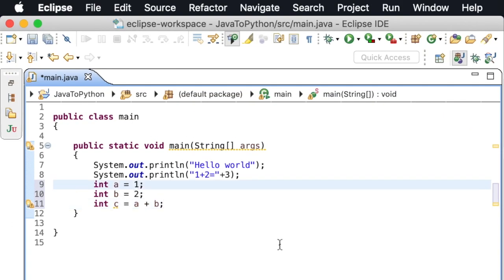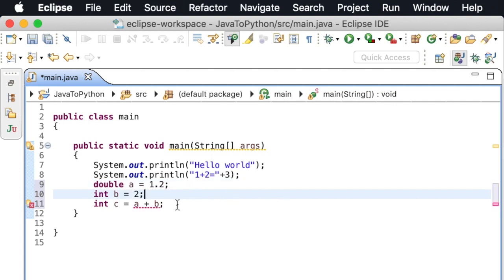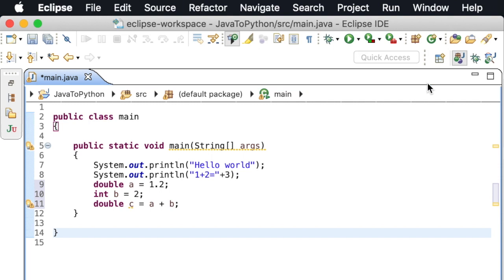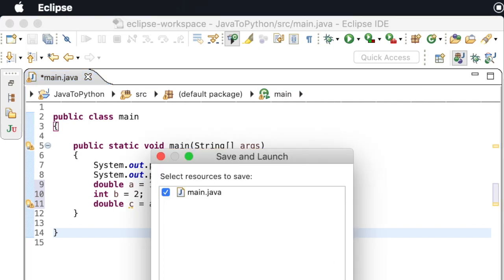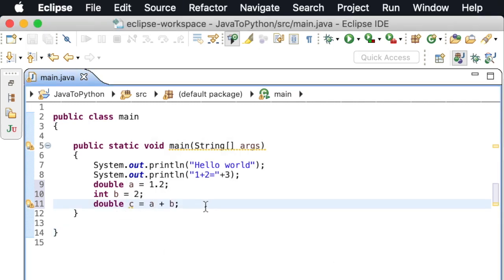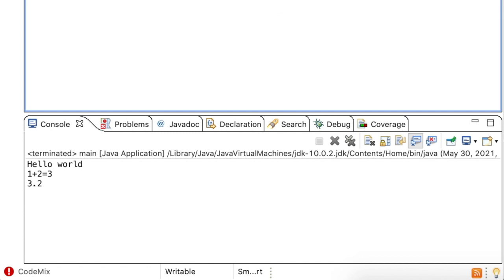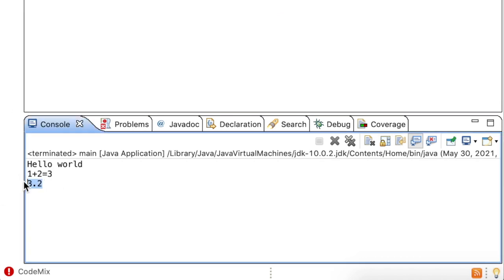Whereas in Java, obviously, if we want to change this to 1.2, we have to change A and turn it into a double. And then we're going to get an error because now it's adding a double to an integer, so we have to change C to a double. And then we would be able to run it and get the same output. Actually, we have to print it, but you guys get the point. So if you guys want to see the output, let me just print that real fast. And right there on the bottom, we get 3.2, just like in Python.